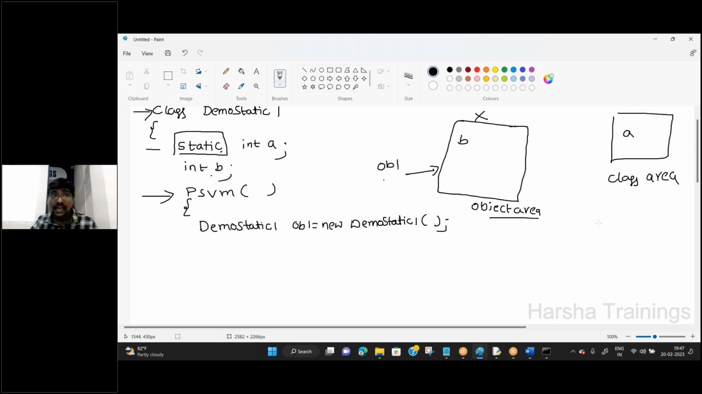Whenever the class is loaded, memory is allocated for this static variable with the default value 0. Here you are not given any value, so the default value is 0. Now, this statement is executed. Whenever an object is created, after creating the object, this one is executed. Within this, the variable b is created with a default value 0.